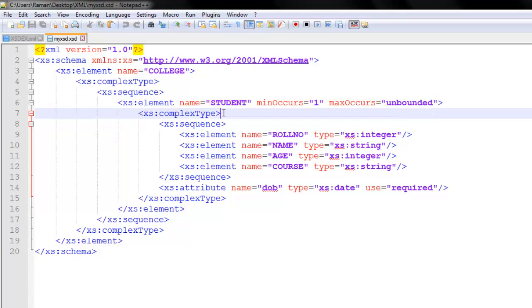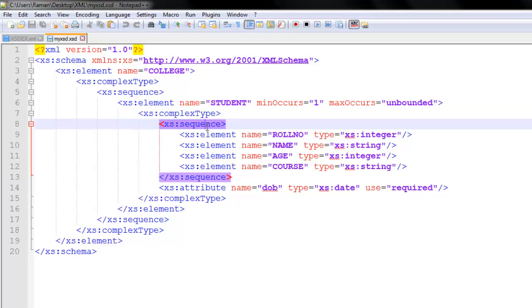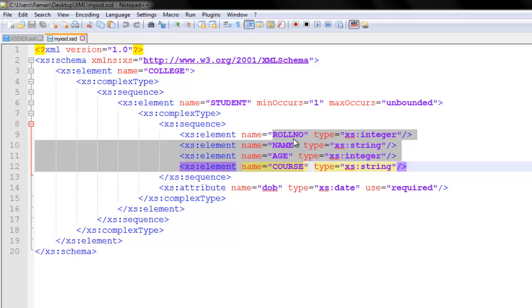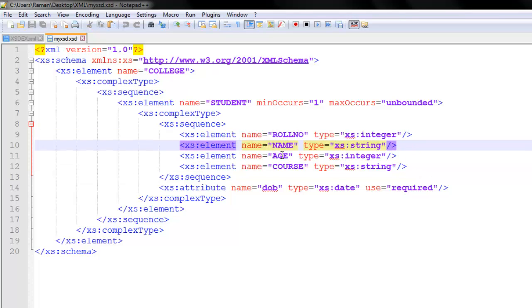Again I mentioned complex type. This time why did I mention complex type? The reason is inside student, I have multiple child elements. Inside college, I had one child element, so I mentioned complex type. Again, inside student, I have multiple child elements, so I mentioned complex type and then sequence. Why sequence? Because all these elements will be executed in a sequence. Only after roll number, name will come. Only after name, age, and after age, course will come.